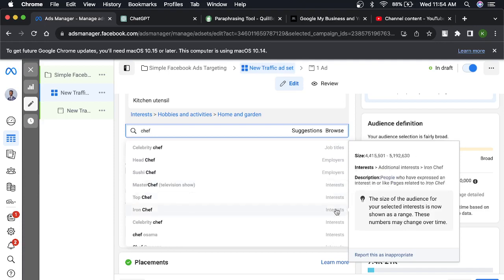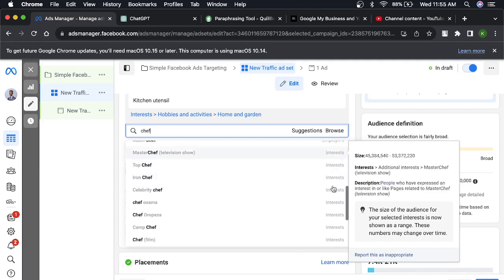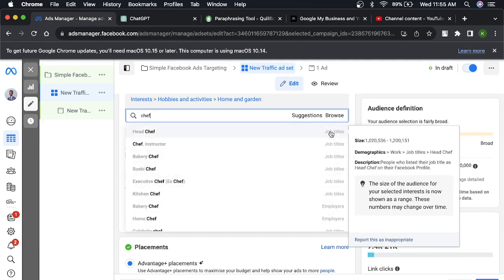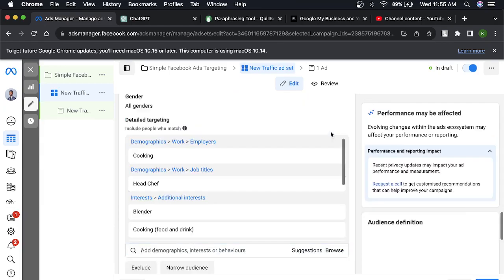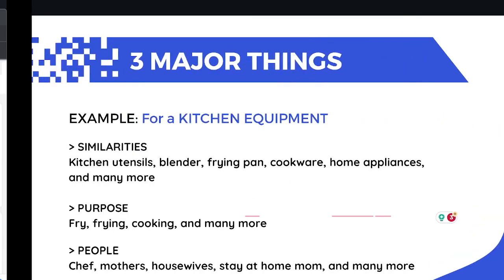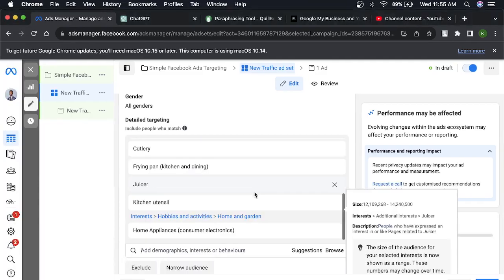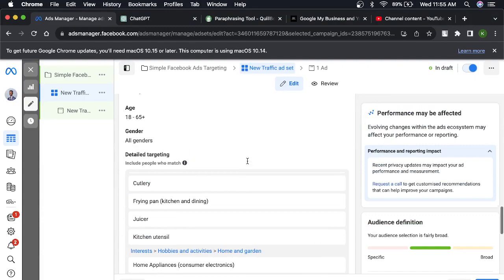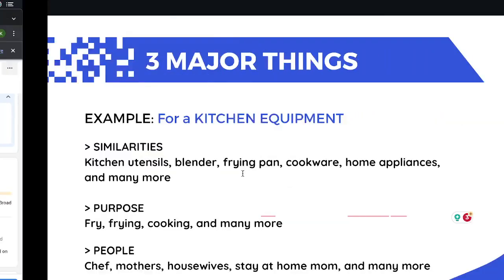So these ones are interests. These people are interested in Top Chef, Master Chef, and all of this. So we can go with Head Chef, which is a job title. That means we're targeting people. Remember, we're targeting people. That means we're targeting based on their profession, which is their job. And we just saw job title, which is good.